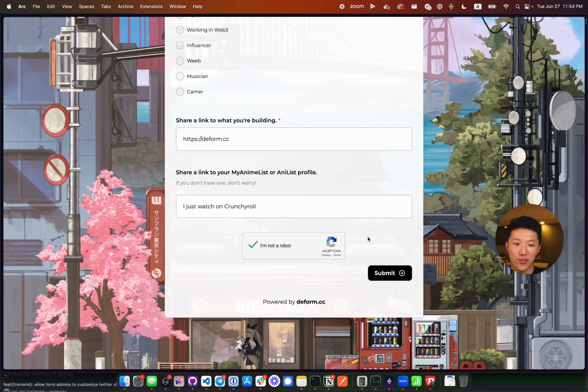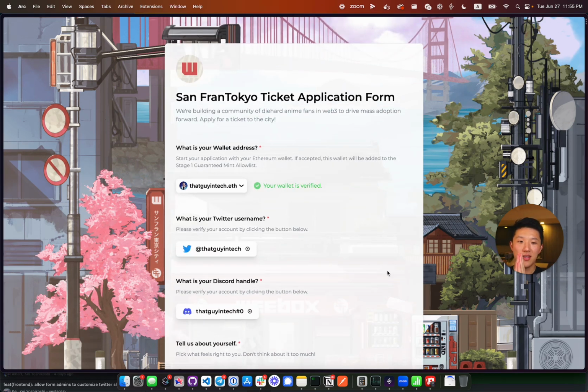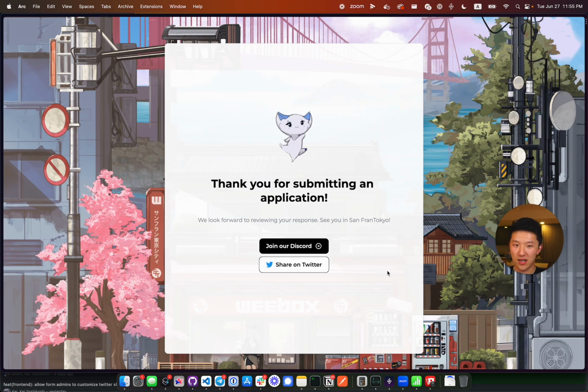And then, of course, we have some reCAPTCHA and bot prevention techniques. You're seeing one of those in play here. I'm not a robot, and we run some stuff in the background. And then I'm going to submit this form, and that will take me to the custom success page that they've designed with this really cute animal avatar. It thanks you for submitting an application.